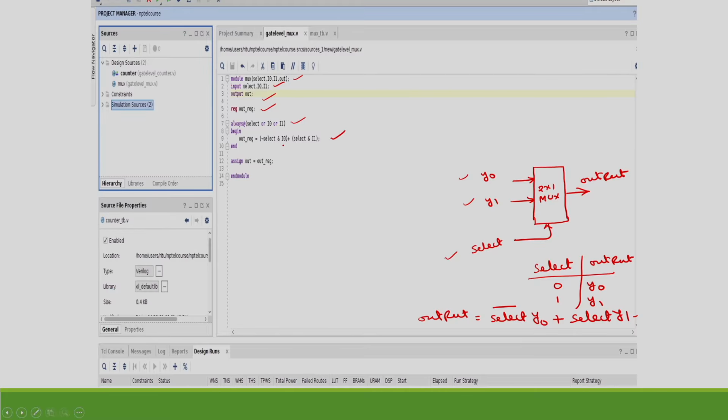So, this is what we have rearranged here: select bar into I0 plus select into I1. Here of course, instead of y0 y1, the inputs are I0 I1. In the previous example I have written y0 y1, but here in the program this is written as I0 I1. Then we assign the output register, whatever we have defined, that itself is the output. So, this is a simple VERILOG code for a 2x1 multiplexer.